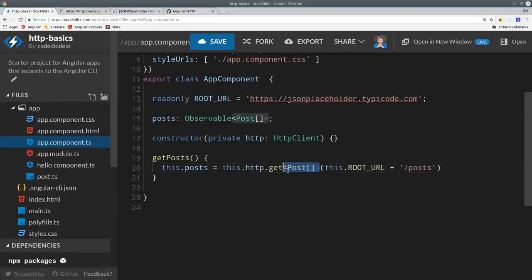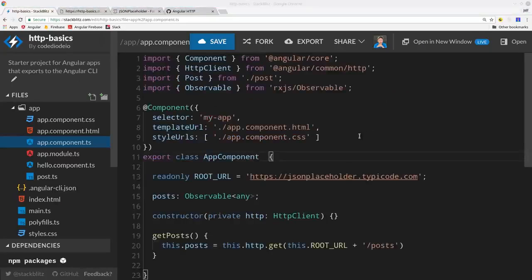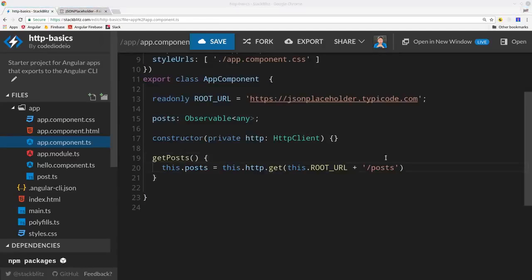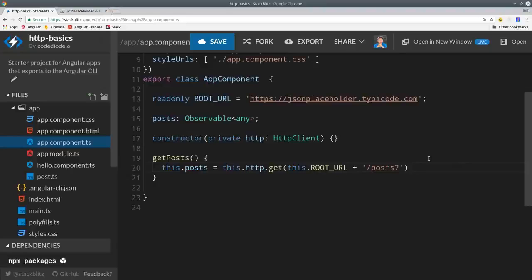So now I'll go ahead and opt back out of TypeScript and show you how to send URL parameters with your requests. It's really common to send a parameter with a request to limit it or filter it in some kind of way on the server. With JSONPlaceholder, we can filter posts by the user ID. So this is how we would do it if we were going to hard code the parameter. We'd have a question mark followed by the parameter and equals some value.